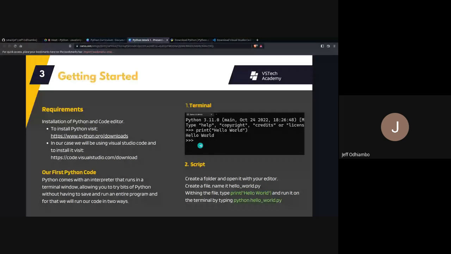So how do we print hello world in Python? There are two ways in which you can accomplish that. Maybe I can quickly do that.